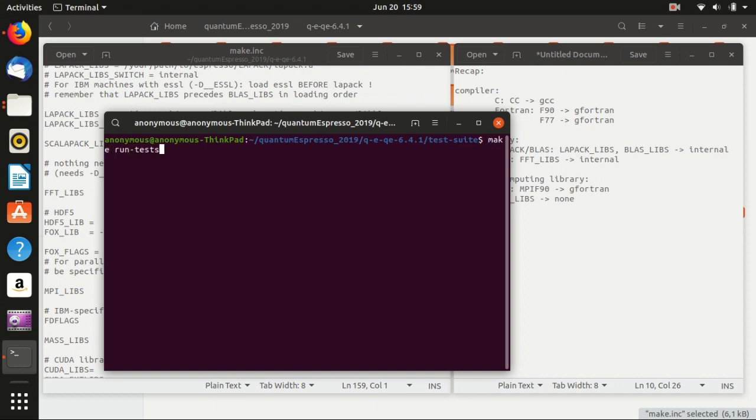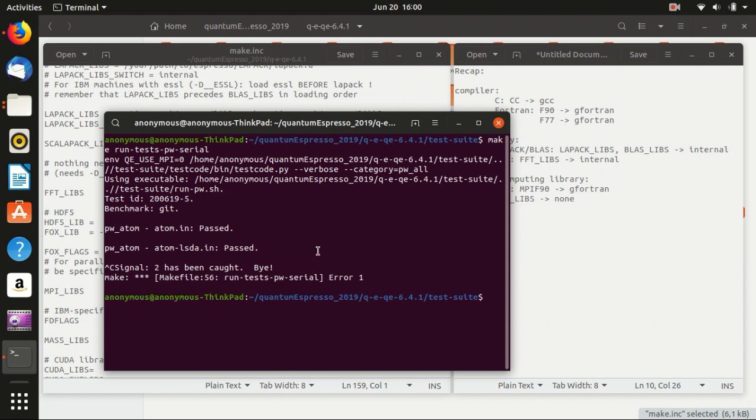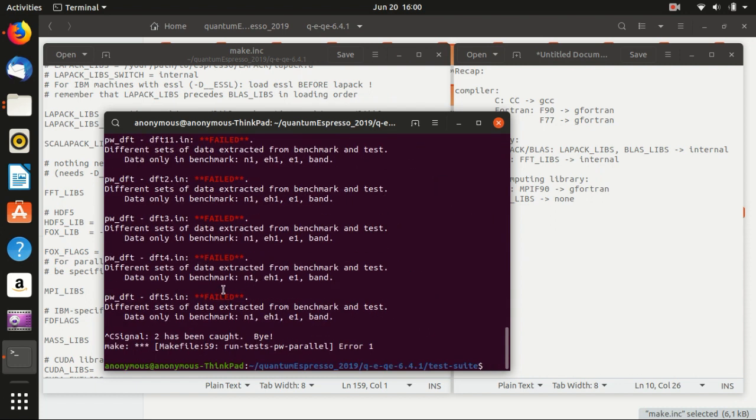and say make run-tests-pw-serial. So this will run the test of the subprogram pw, which we compiled last time, in a serial way. And it starts running, and you see that the first example passed, the second example passed. I will stop it. So it seems that the serial version runs correctly. And then we can try the parallel version, and you see that everything failed. Yeah? So indeed, the compilation that we did last time is just a serial version.